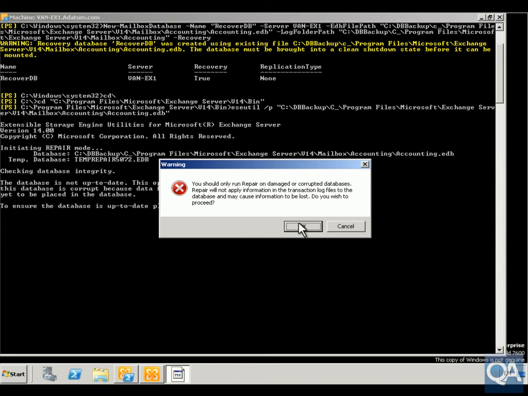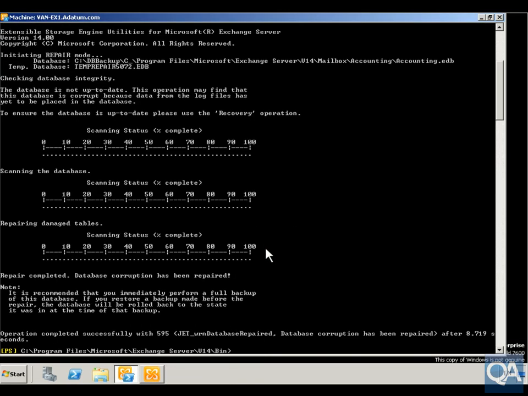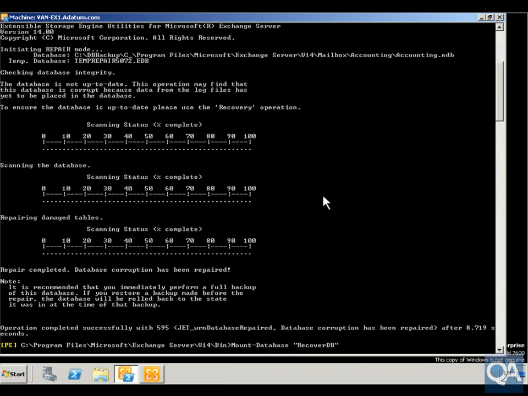It's giving us some information here. We'll read through the warning. Yes, we do wish to proceed. As you can see here, everything's fine. Nothing's corrupted. If it was corrupted, it has been repaired. Next thing we want to do is mount this database. So we're going to mount the database RecoveryDB. There we go, database now mounted.